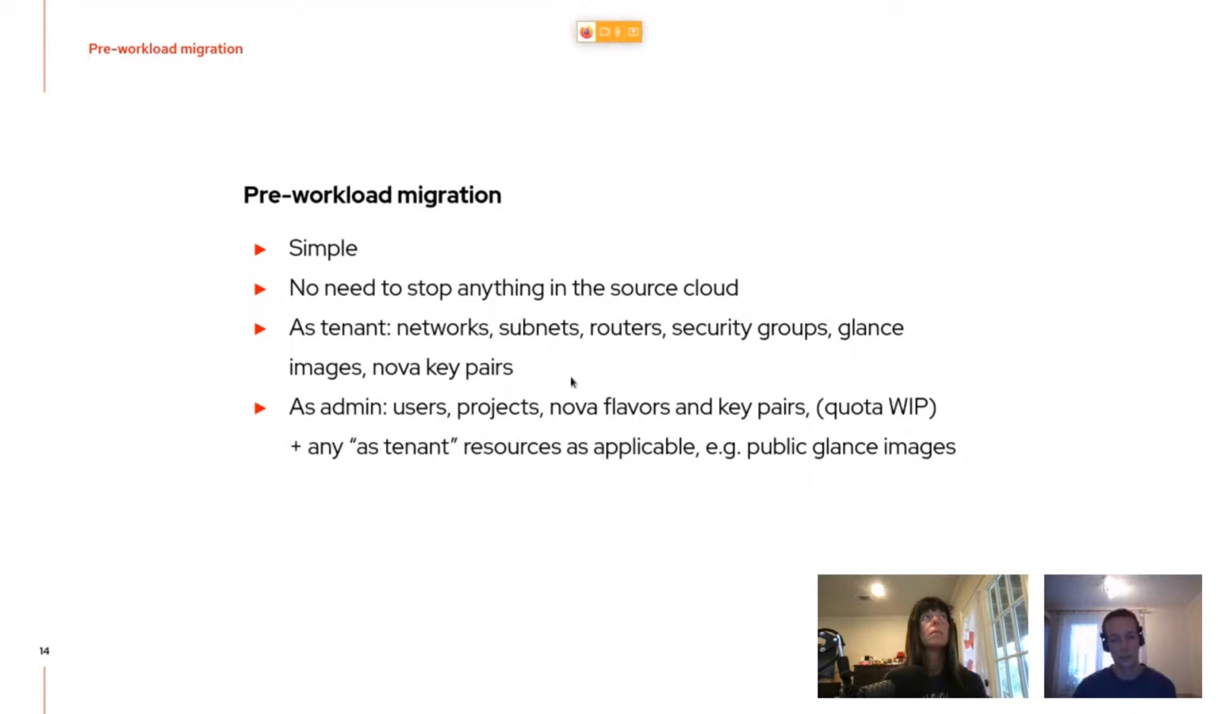So as a tenant, you would be able to migrate those resources that I just listed here. And as an admin, we have some additional ones that you can migrate. So that would be users, projects, Nova flavors. So these can only be migrated as admin. We also have quota migration, which is work in progress right now. Phil is working on that.